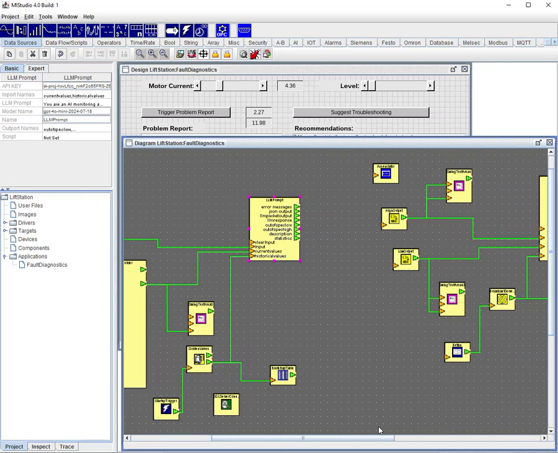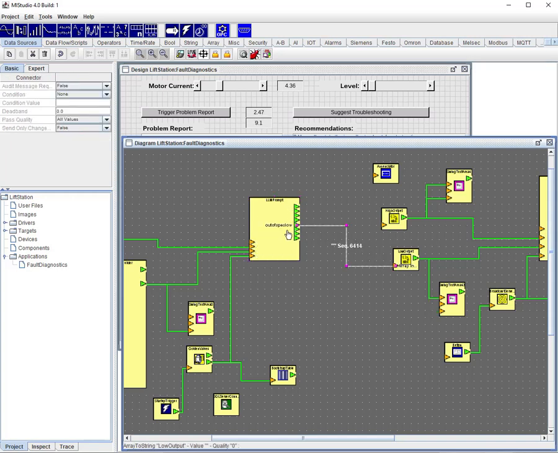And so with my prompt, I need to do something with those outputs. So I've got the values that are out of spec low. I'll feed those into the low out of spec. I've got values that are out of spec high. We'll feed those into the high output. I have a description of status, which I am not currently going to do anything with. But now when I push the button to trigger a problem report, I'll get some values into these high and low outputs telling me what the system considers is wrong with my lift station.